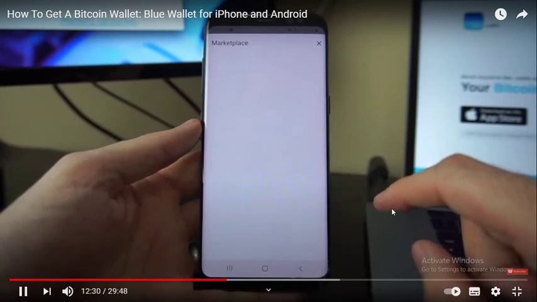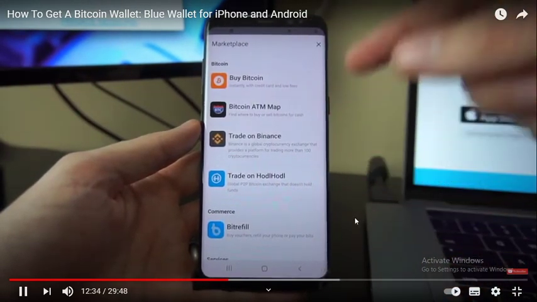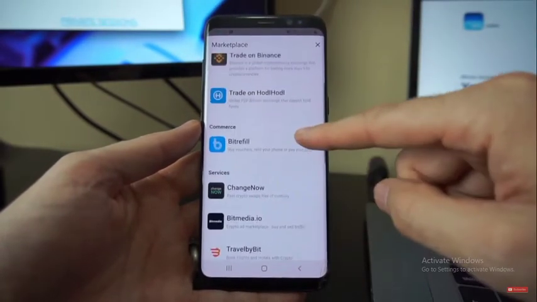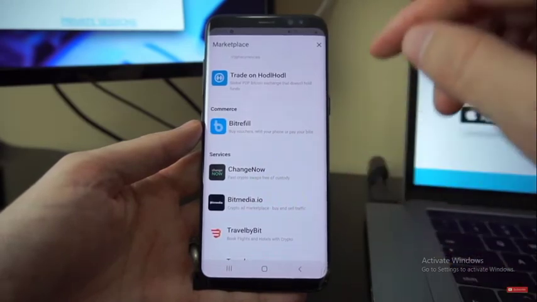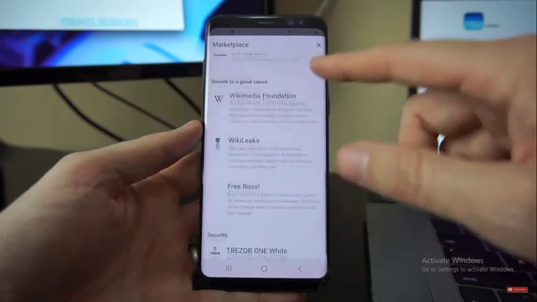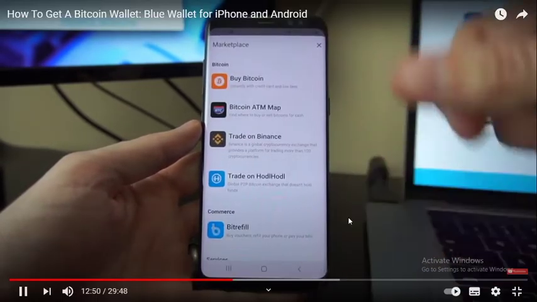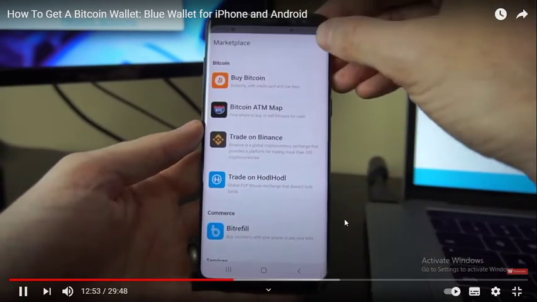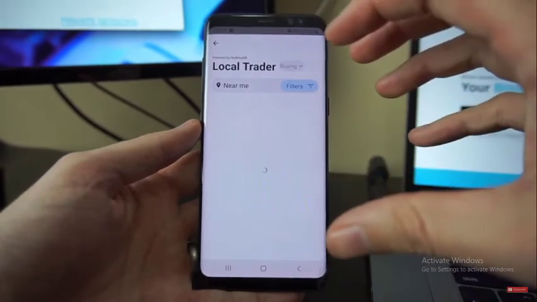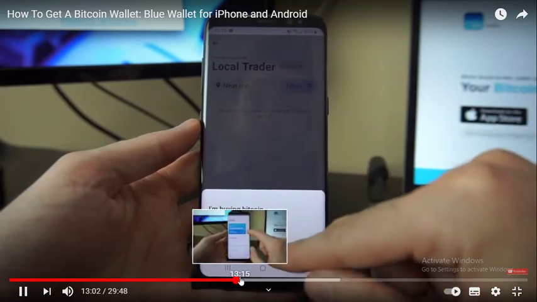Marketplace, which is just a list of various services, places to buy Bitcoin, nearby Bitcoin ATMs, trading mechanisms, peer-to-peer online trading, various vouchers and paying your bills, other services like travel, and then places that you can donate to a good cause, as well as security. So this is ever changing, so I'm not going to dive into each individual one. And then they also have local trader, which allows you to find people near you that are buying and selling Bitcoin, and you can toggle between I'm buying and I'm selling.